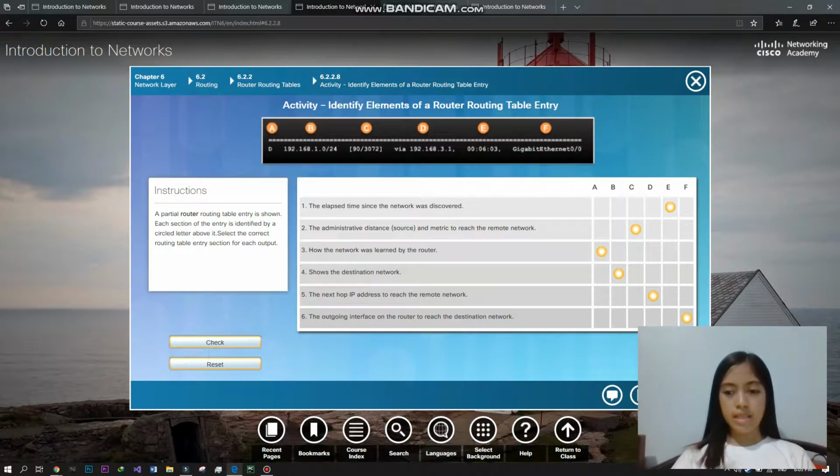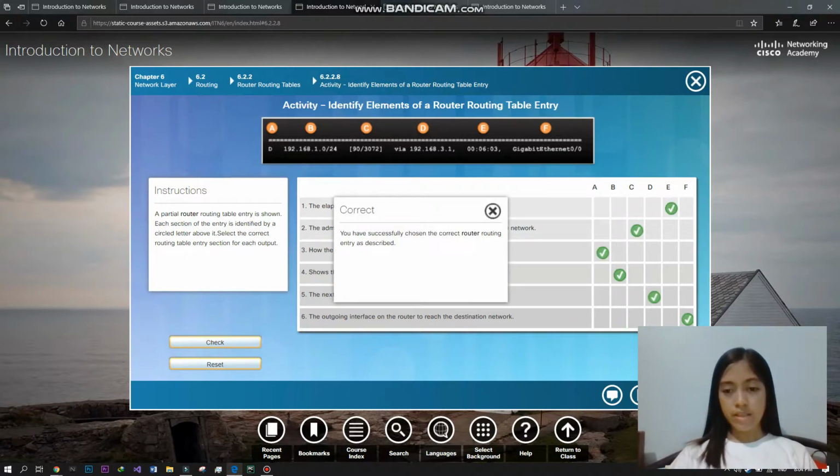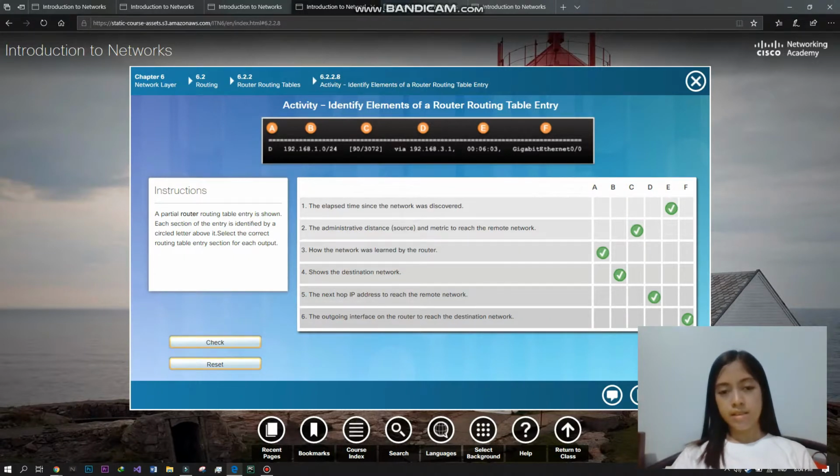So I said earlier that the E is Gigabit Ethernet 0/0, but it is 0/0/3. Let's check if it is correct. So the answers are correct. Then we can move on to another topic, and to another activity.